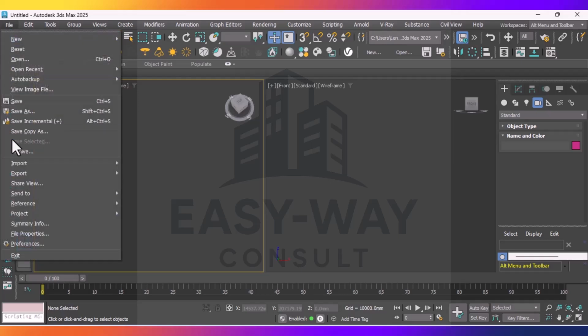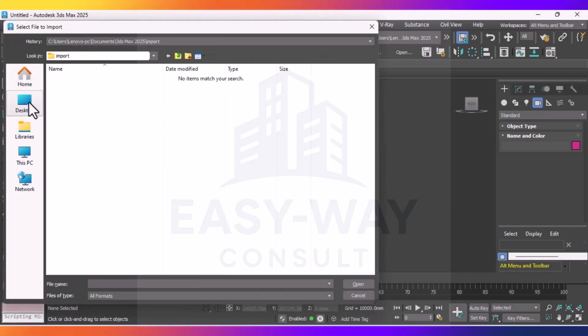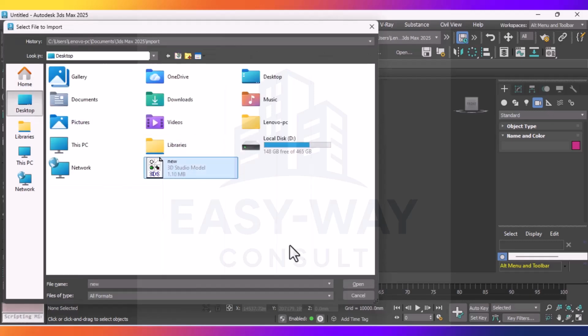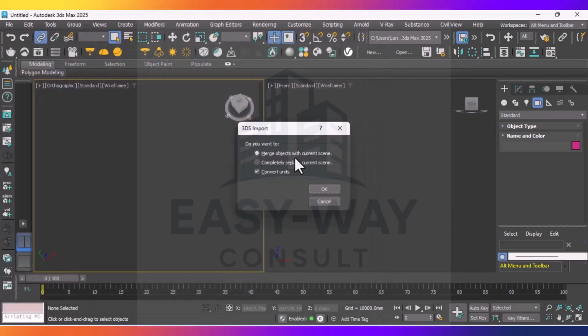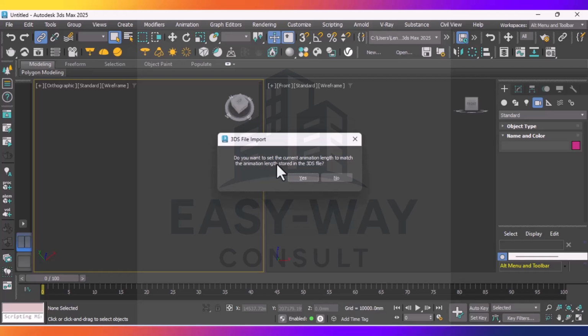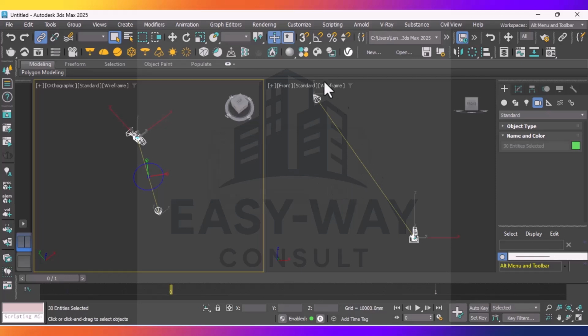So you go to File and you come to Import. You say Import. So you go to Desktop and you click here. This is what you saved last time. So you say Import. You say Merge Object with Current Scene. Complete replacement current. You say okay. You just say okay. Do you want to set the correct animation? You say yes. To match, you say yes.